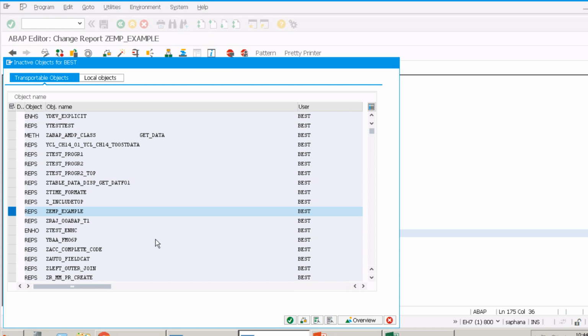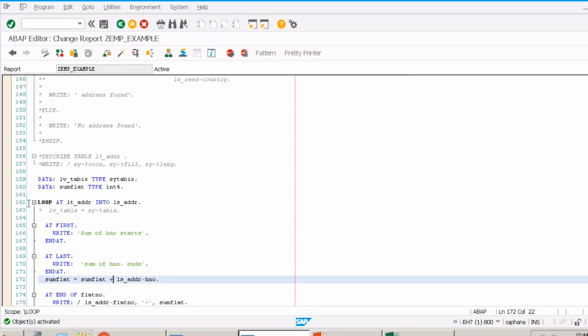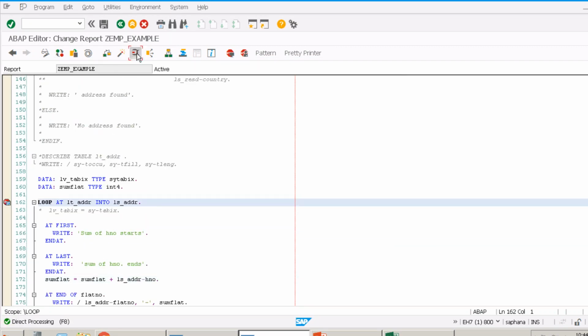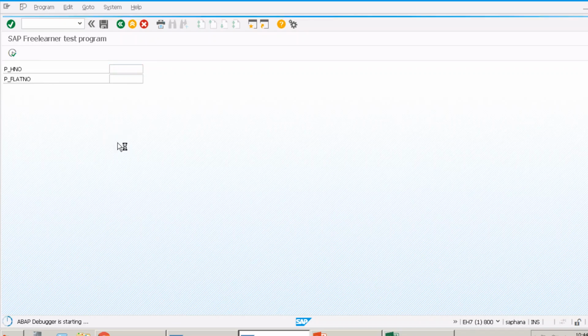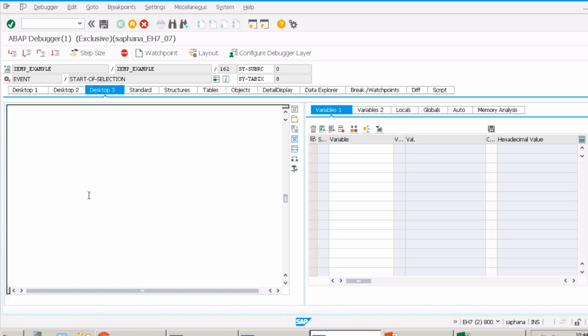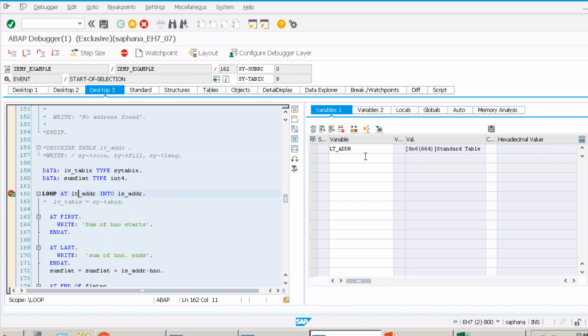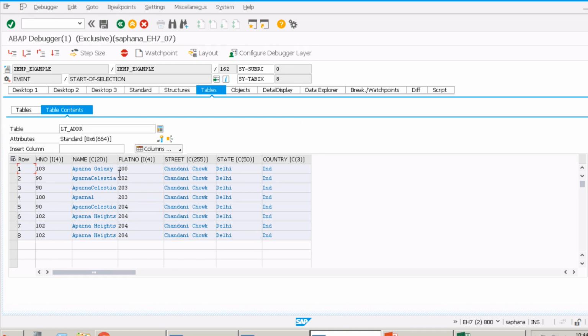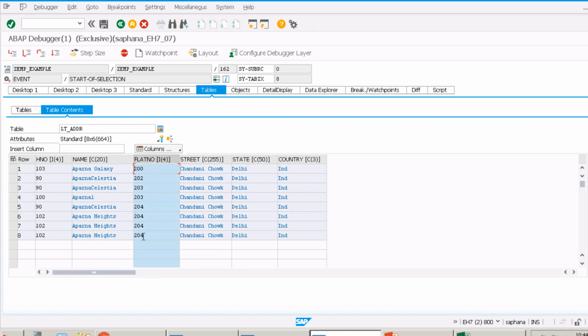First of all, I need to see if the table is sorted by the flat number or not. Okay, let's put a breakpoint here, execute. Let's ignore the screen. Let's see in the debugger if the table is sorted or not. Don't worry guys, again I'm telling you, we will go for the debugging concept later. It's a separate session. Just try to understand what I'm trying to see here, if it is sorted on flat number or not. You see, our entries are sorted based on flat number.